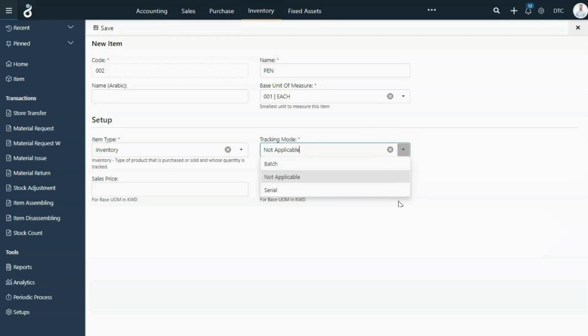Batch. Choose this option if you need to track groups of items that are produced or received together as a batch. Batch tracking assigns a unique identifier to a group of items that share the same characteristics, such as batch number, manufacture date, and expiry date. This enables you to monitor and manage inventory by batch, making it easier to trace and manage product recalls, expiration dates, or quality control issues.